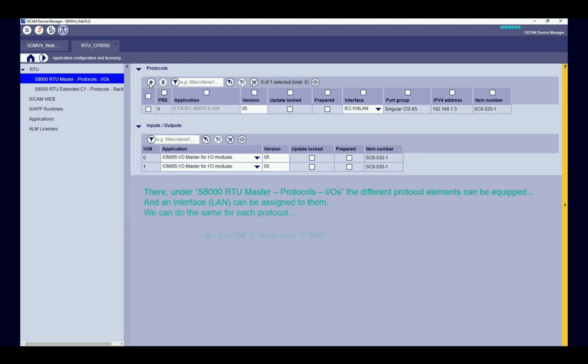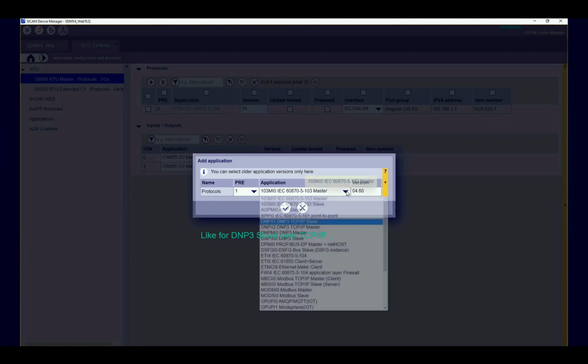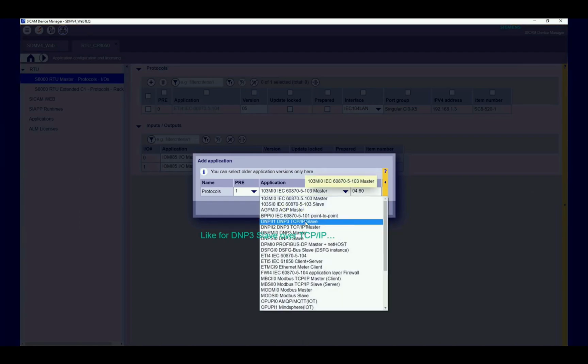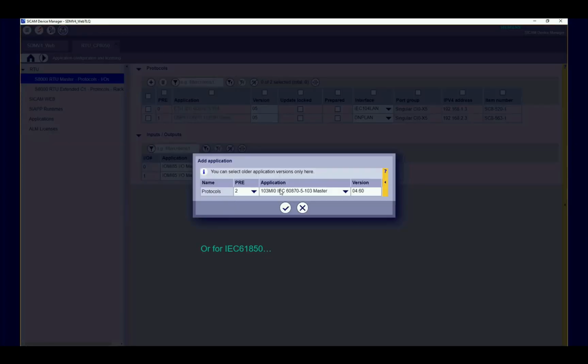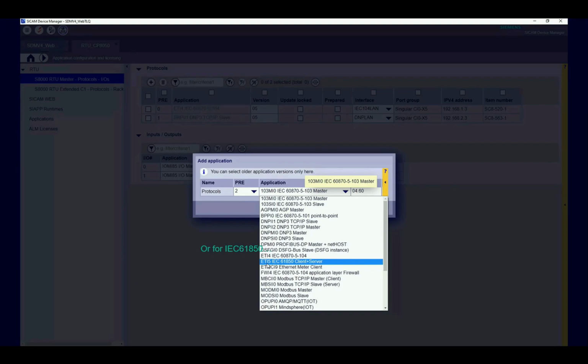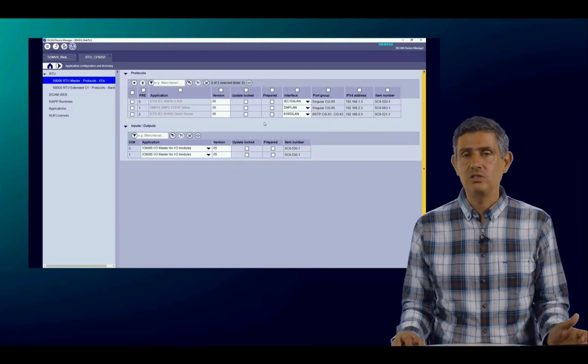Let's add a new one for the DNP3 slave plus, protocol 1, the DNP3 TCP/IP slave, confirm, and then I select the LAN, the interface. And now we will do it for 62050. So protocol 2 for ETI5, 62050, confirm, and I assign it to the 62050 LAN. And that's it. With this, we have configured, or equipped, the firmware of the different communication protocols into our RTU.